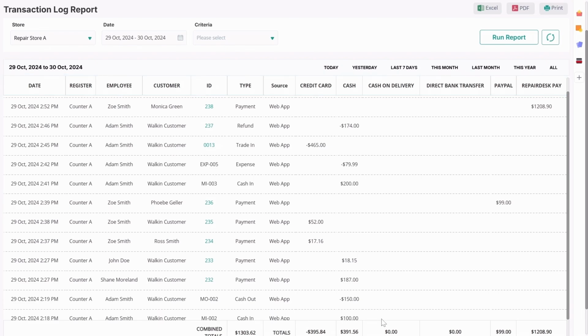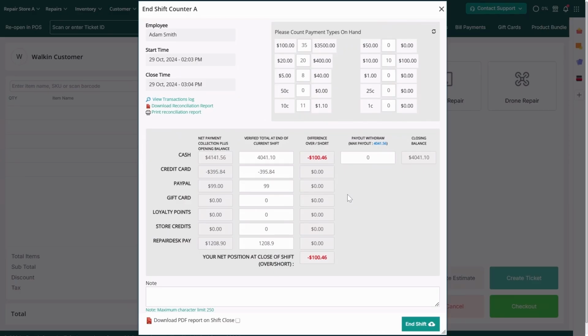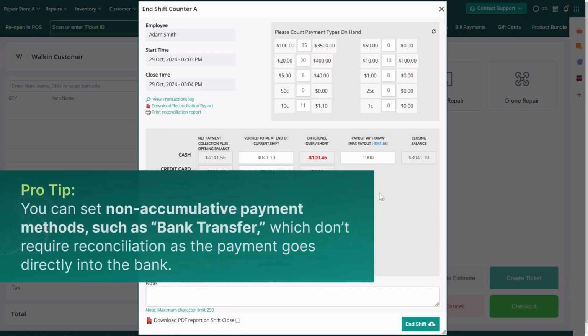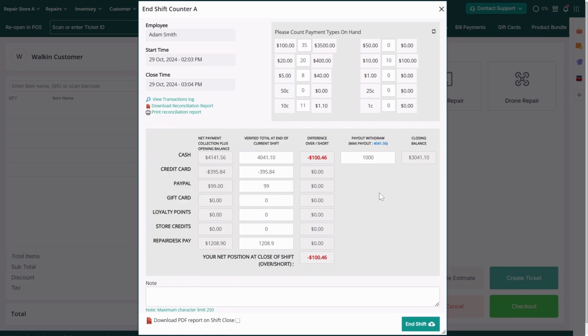Once everything is verified, the user can resolve discrepancies and enter the payout amounts for cumulative payment methods like cash. Please note, you can set non-cumulative payment methods such as bank transfer, which don't require reconciliation as the payment goes directly into the bank. The system won't allow a payout greater than the available balance. The user must leave that amount at the closing balance if a floating balance is set, such as $100.